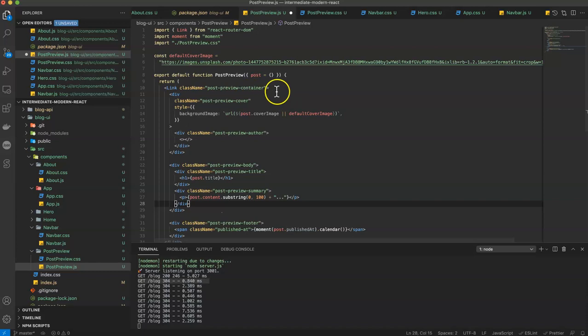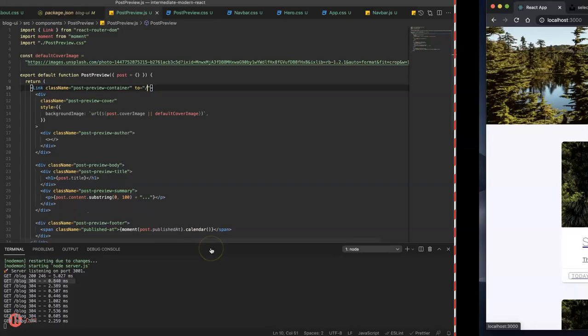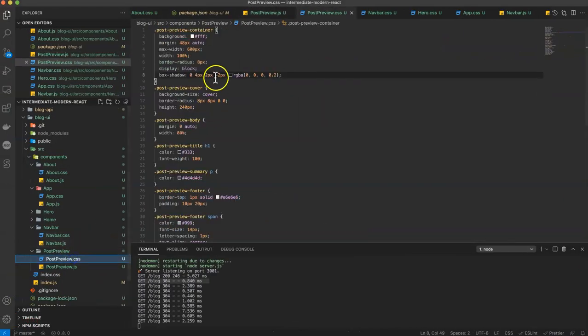Now, the first thing we should do is give it a to equals, and I'm just going to direct to the home page now, just to make sure everything works. Okay, that's not what I wanted either. Let's go back in here. Let's do the same thing for post preview links.